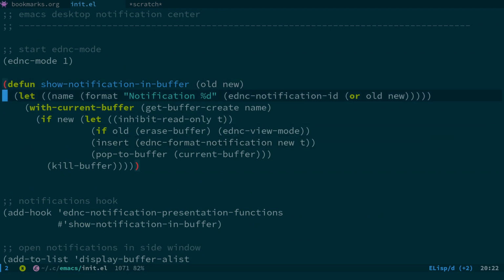So by default, I was using the pop-to-buffer-current-buffer. And what that did was open up a split buffer here. But the issue with that is you get multiple notifications coming in. It will split the window multiple times, which is really irritating.